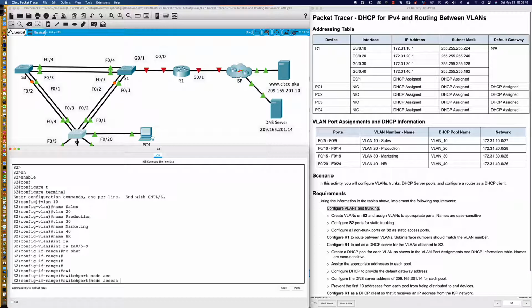Now, I could do an interface range command for Fast Ethernet 0/5 to 24 and say switchport mode access, but then I'd have to get out of that and get into a different range to do the VLAN, the switchport access vlan command. So it's up to you as to how you would want to do that.